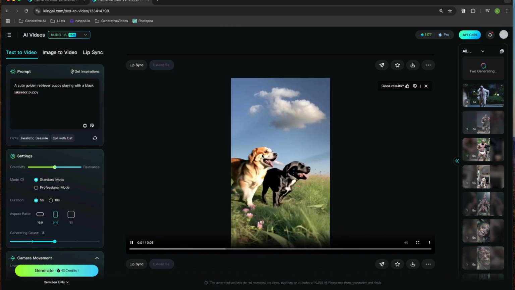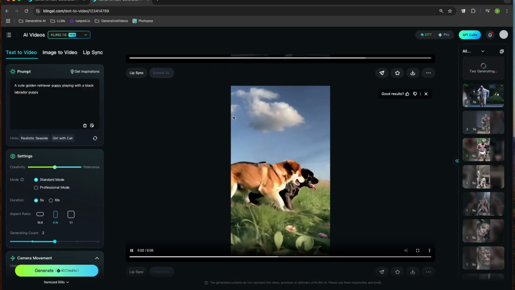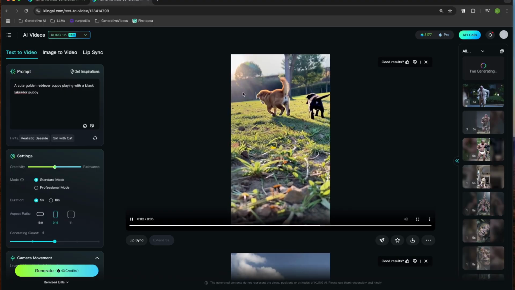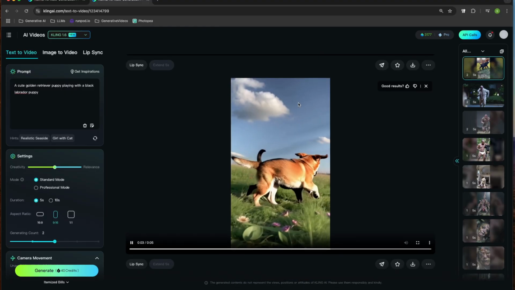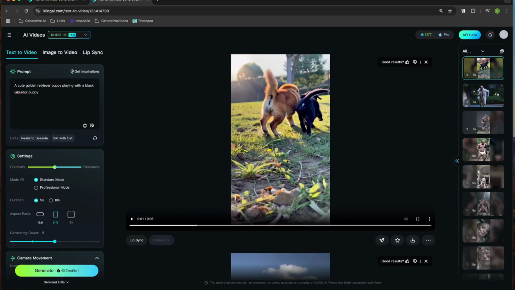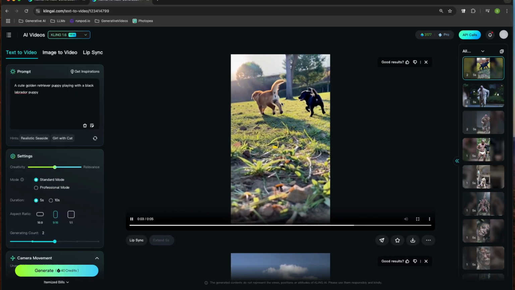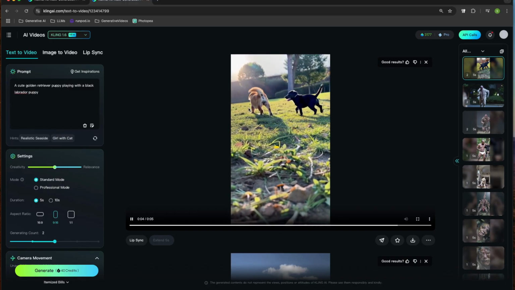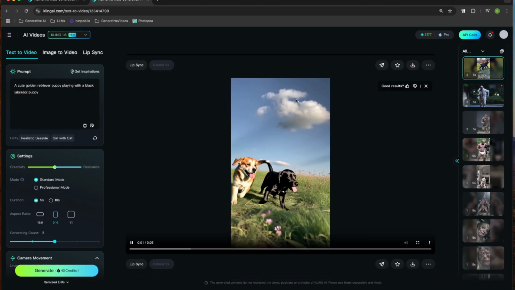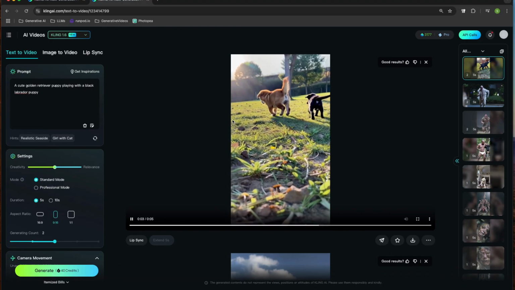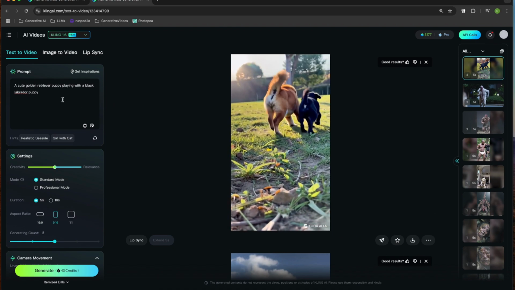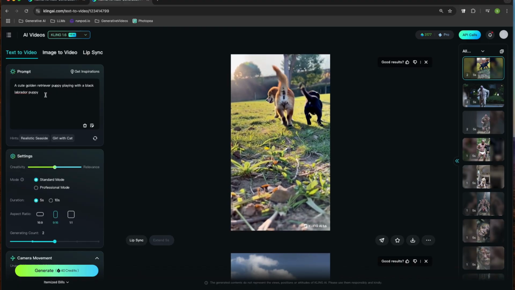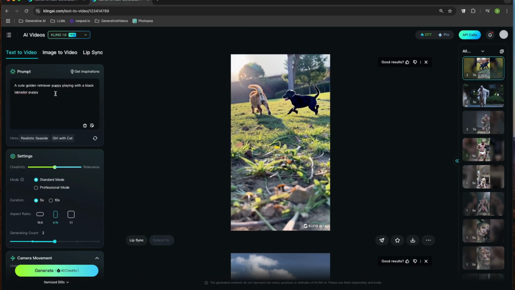So we are still lacking that character consistency. But one thing I'm curious about is, can I control the movement of how these puppies are playing with each other? Right now they're just running next to each other, but I want to see if I can make the black lab somersault or tumble over the golden retriever and land on his back. Let's see if we can control some of the action with the prompt, or if we're just saying what subjects we want to see in the video, and then Kling is giving us what it thinks those subjects typically do.